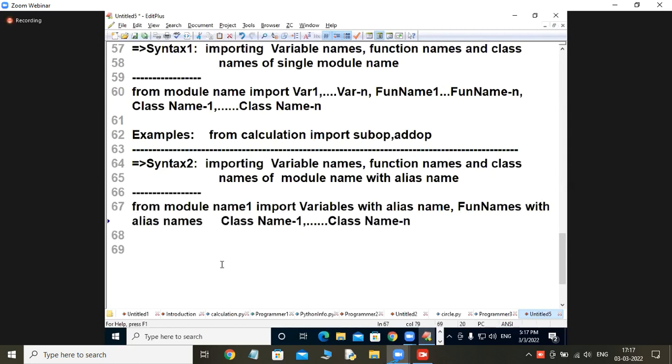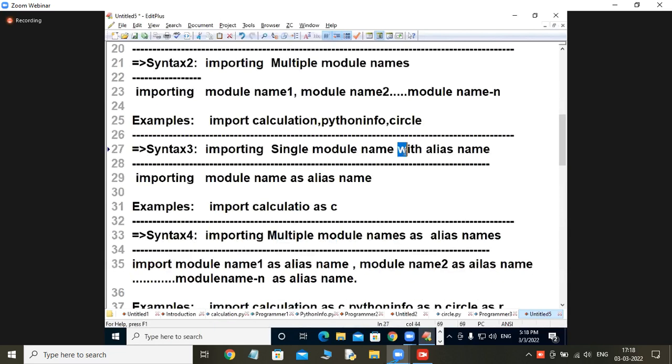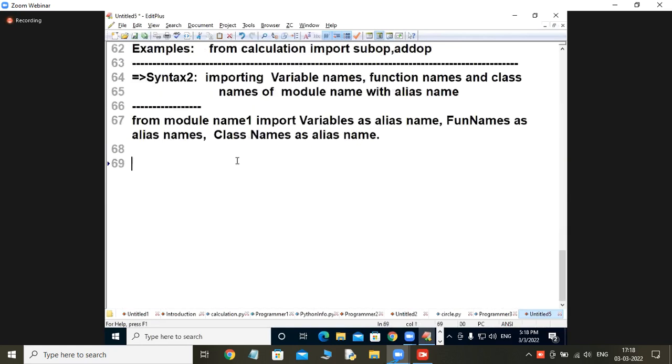Alias names with as. Here also I am writing as. Comma, what will I write? Class name as alias names. I hope you are understanding. Previously also, with the normal import, I used as. As alias names. Here also, as alias names. Right.